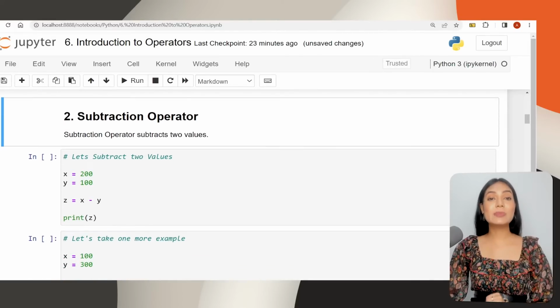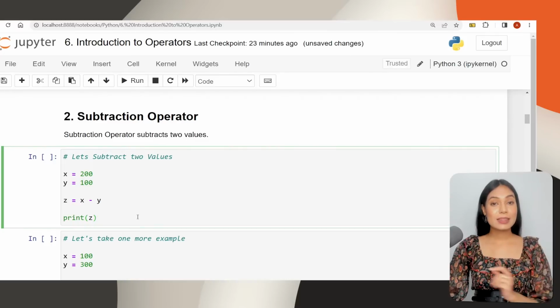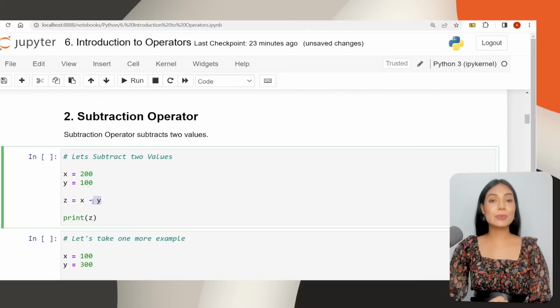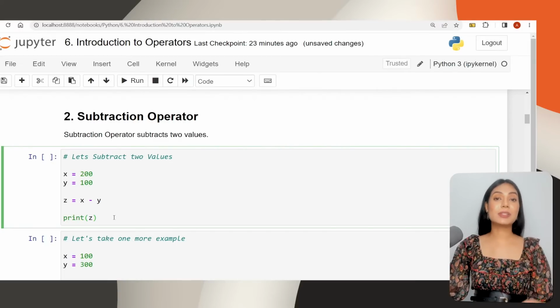Again, we have 3 variables x, y, and z. We assign the value 200 to the variable x using the statement x equal to 200. We assign the value 100 to the variable y using the statement y equal to 100. Then we have the line z equal to x minus y. This line subtracts the value of y from the value of x and assigns the result to the variable z.